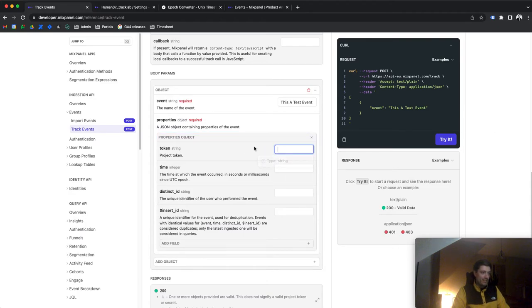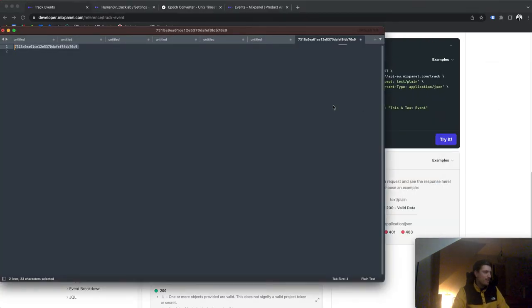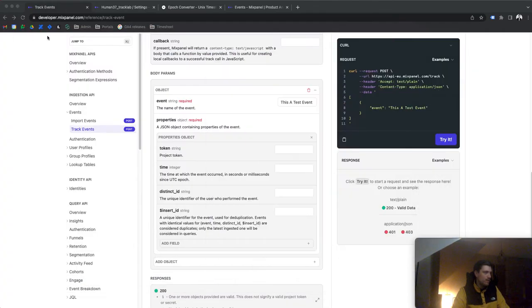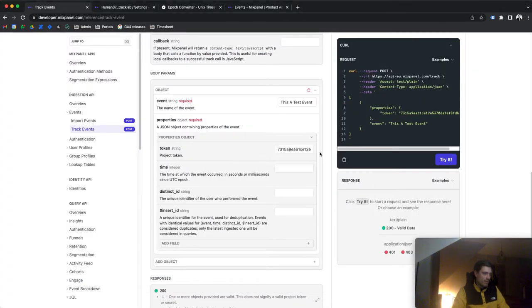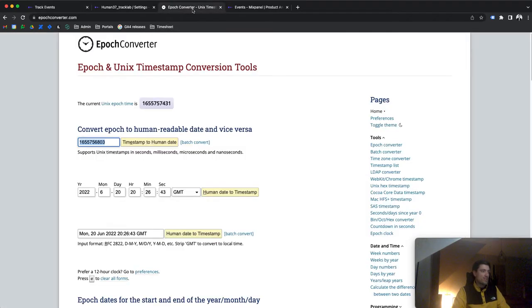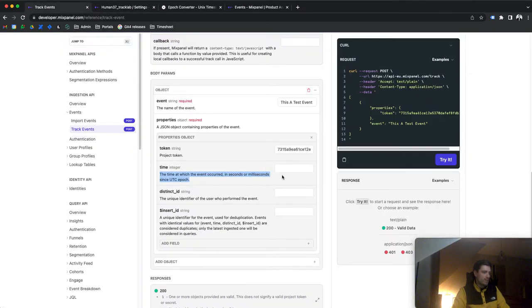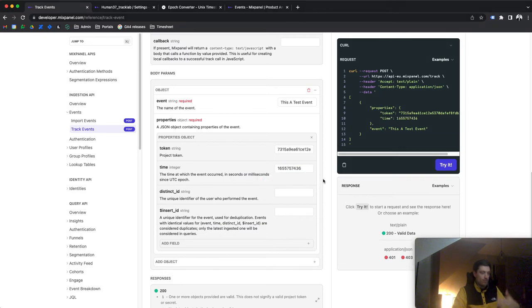What we need to fill in next is the project token. I've written that down here already, so that's going to go in here. Then we need to fill in the time. For time, we're using a UTC epoch expression, let's say. I'm using this website, so I'm just going to refresh so I get the current time. This is copying everything over, which is good. Time is now set to exactly a couple of seconds ago, expressed in epoch.